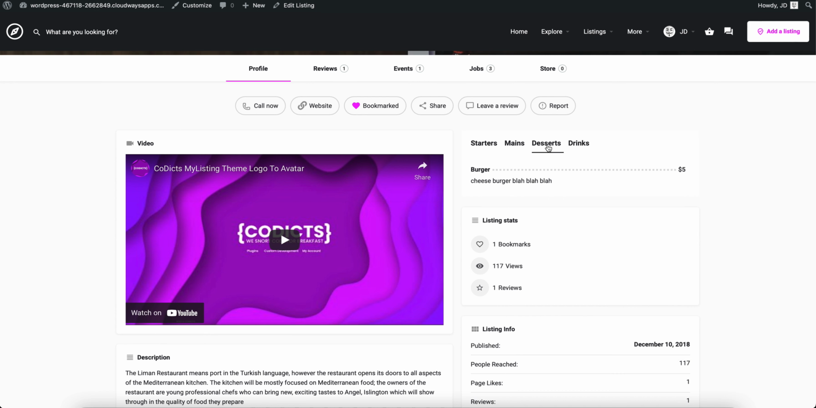So that's how the menu, price list, whatever you want to call it, works. You can have the tabbed option, or you can have the laid out version, and you can have the dots, or you can not have the dots. It's entirely up to you.